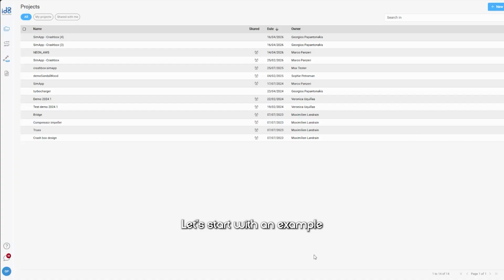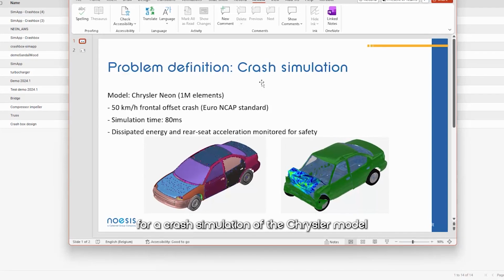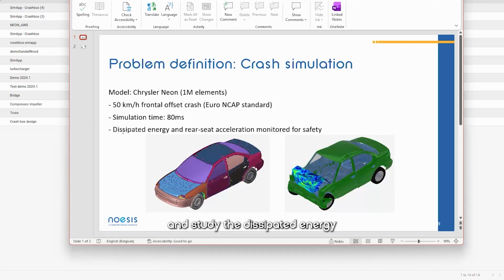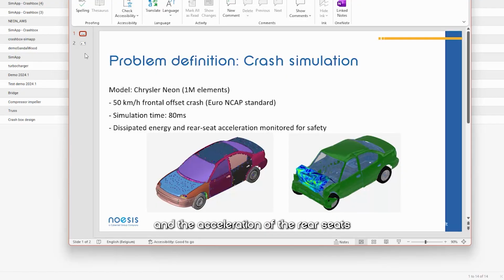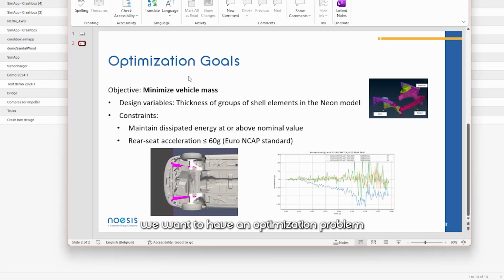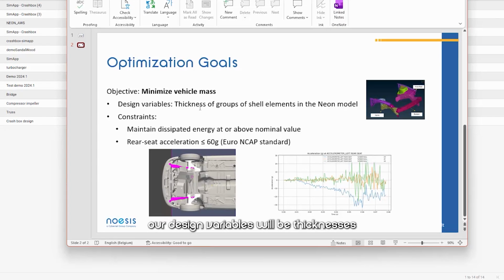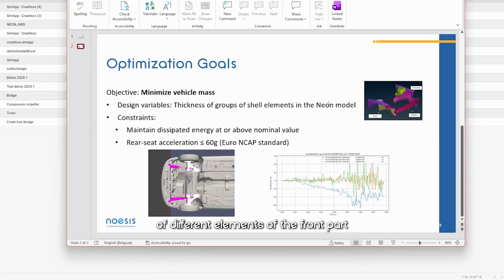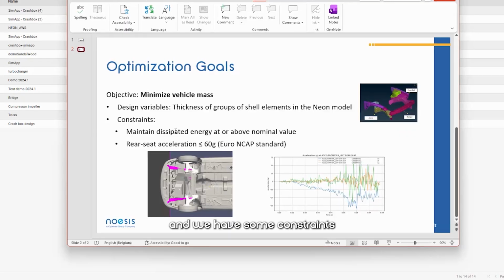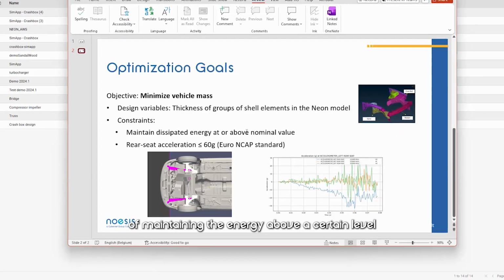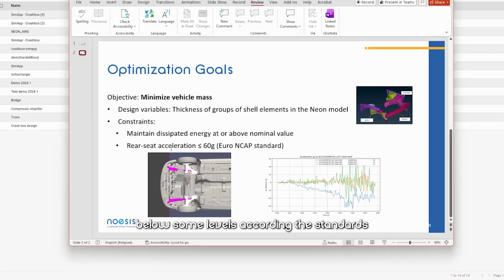Let's start with an example. We want to create a SimApp for a crash simulation of the Chrysler model and study the dissipated energy and the acceleration of the rear seats. We want to have an optimization problem here to minimize the vehicle mass. Our design variables will be thicknesses of different elements of the front part of the car, and we have some constraints of maintaining the energy above a certain level and keeping the rear seat acceleration below some levels according to the standards.